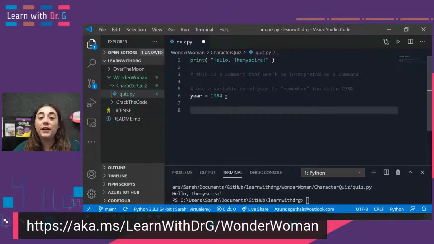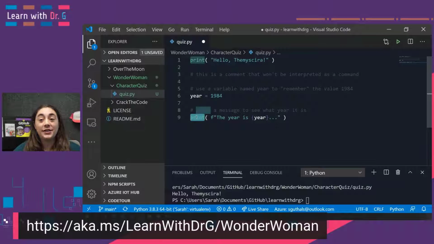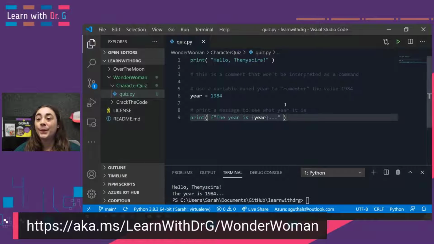And something else that's going to be very useful for our quiz is to be able to print the value of variables. As we go through our quiz, we're going to be keeping track of certain values and storing those in variables. And at the end, we'll want to print what's in that variable. So here you can see that we have a print statement just like before. And this time we are saying that we want to include right here between these two curly braces, the variable value year. So it will print out 1984. Let's go ahead and test that out. The year is 1984.